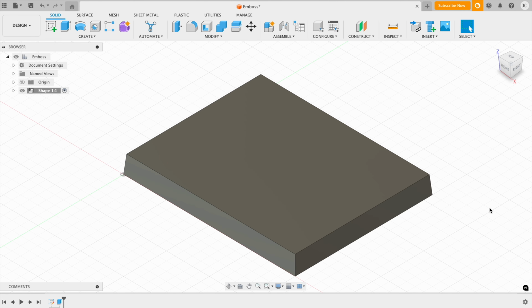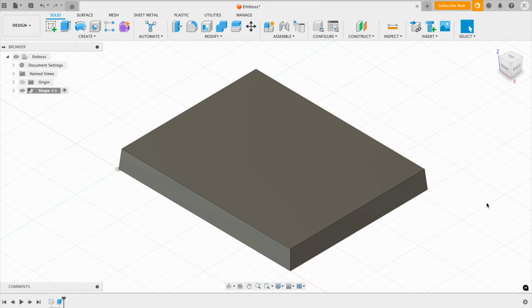And next, I'm going to show you how you can emboss text. So click on this top surface here. Then click on Create and click on Create Sketch.